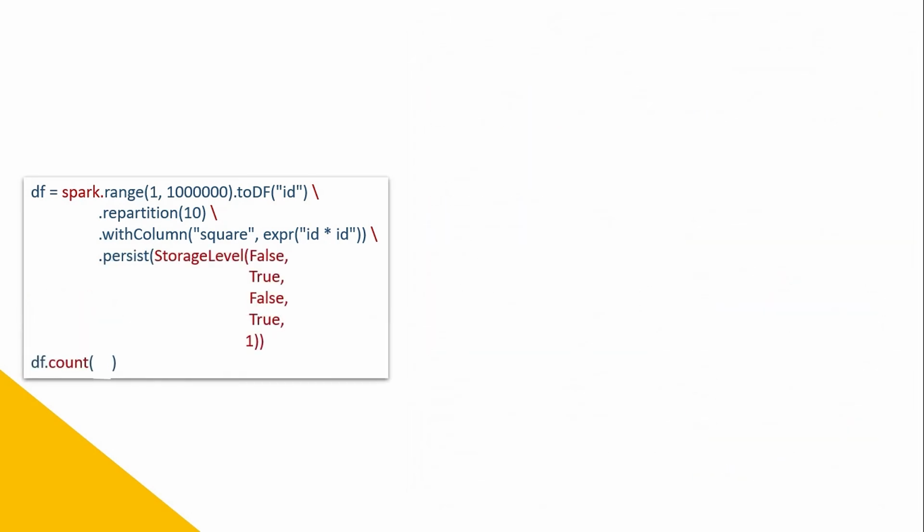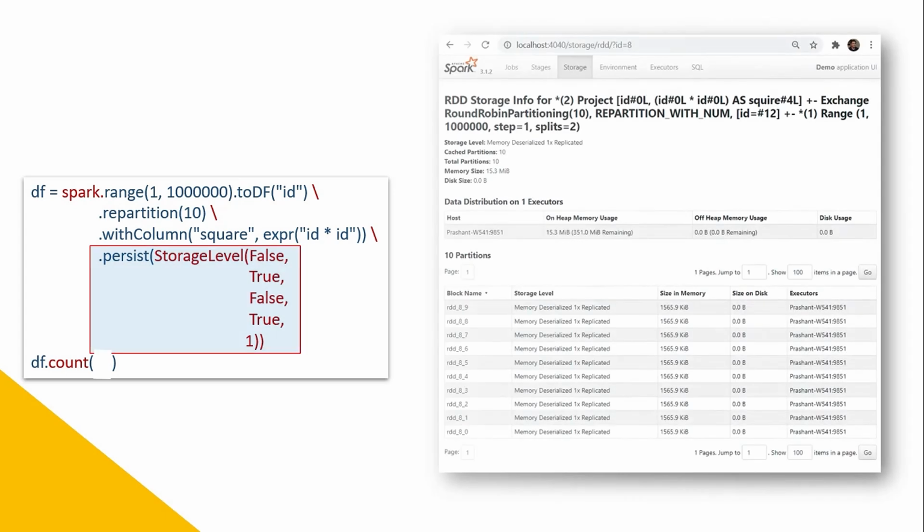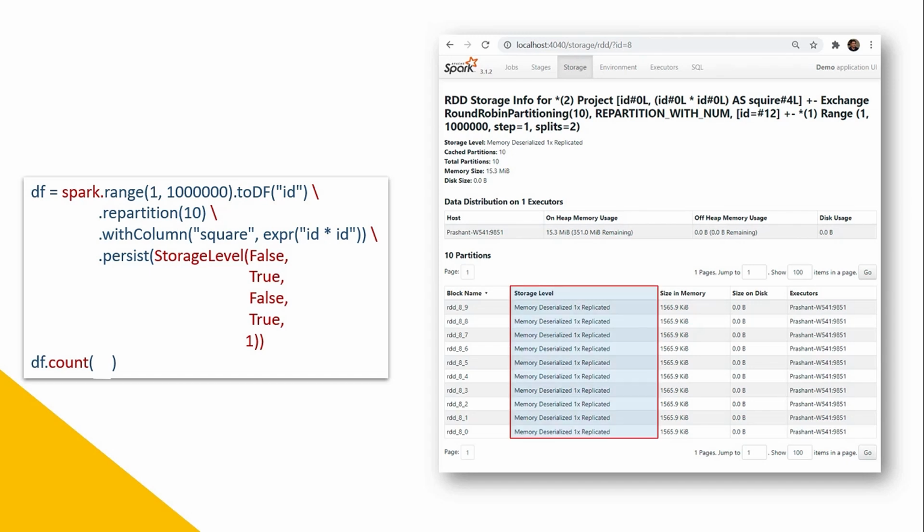Now let me change the code and use the persist method. Here is my new code. Everything is the same as earlier, but now I'm using the persist method instead of the cache method. And here is the screenshot of Spark UI. Do you see any difference? I don't see any. Why? Because the cache method and the persist method work in the same way. The persist method allows you to customize the storage level, but the rest is the same as the cache method. In this example, I configured the storage level to the same as the cache storage level. So you don't see any difference.